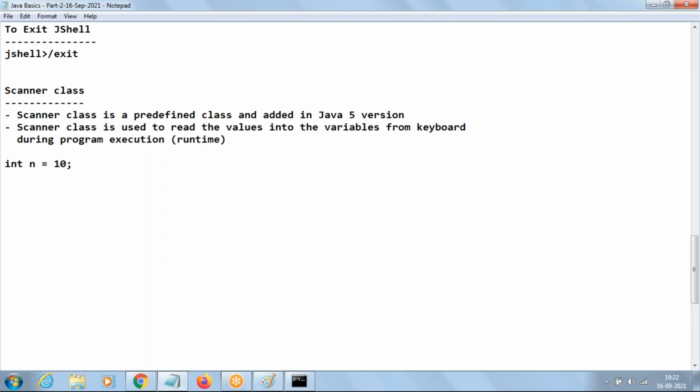Simple examples of user data: if you take Gmail, we get username and password. Who is going to type that username and password? The end user. If you go to an ATM machine, who is going to fill the PIN number and amount? User, right? That is called user data. When the application is running, at that time I want to provide some data to the program from the user end. In that case, we go for scanner class. Clear everyone? This is similar to scanf of C language.